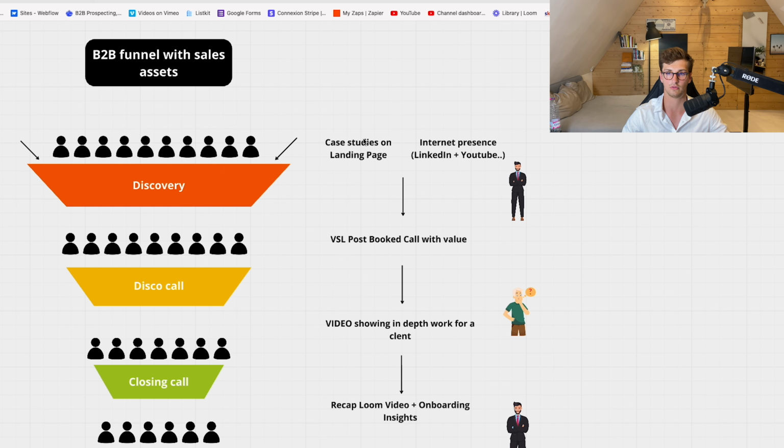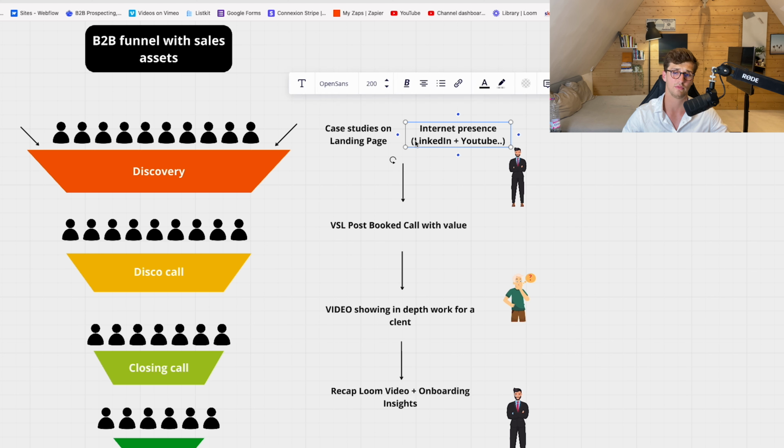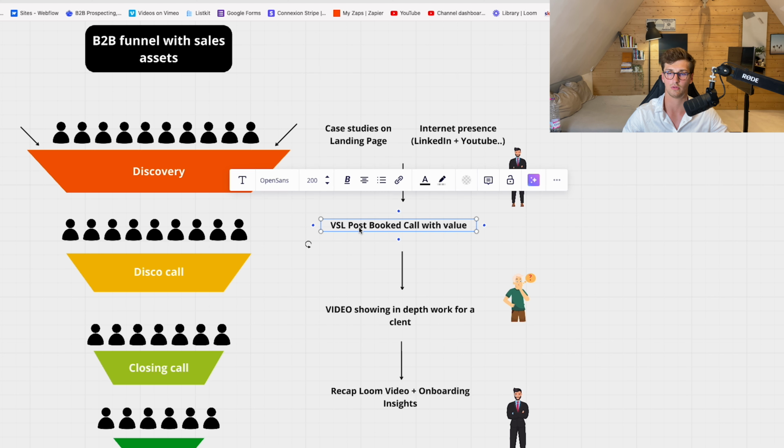People receive your cold email from your agency. They go on your website. They see you've got a landing page with loads of case studies. They see you've got an amazing internet presence. You're on LinkedIn, you're on YouTube, you've been on a few podcasts, whatever. They have trust immediately.